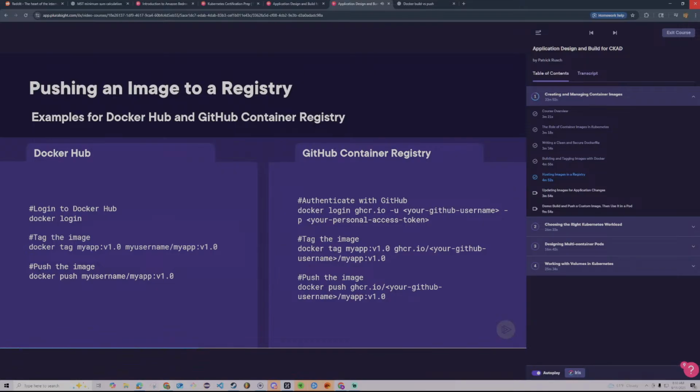Before you can push your image, you need to tag it with your Docker Hub username. The format for tagging is docker tag myapp:version 1.0, and then provide your username/myapp:version 1.0. And after tagging the image, you can then push it to Docker Hub with docker push your username/myapp:version 1.0. This command uploads the image to your Docker Hub repository. Once the image is pushed, it will be available to pull from any machine that has access to Docker Hub.